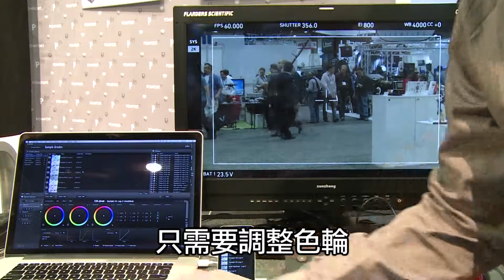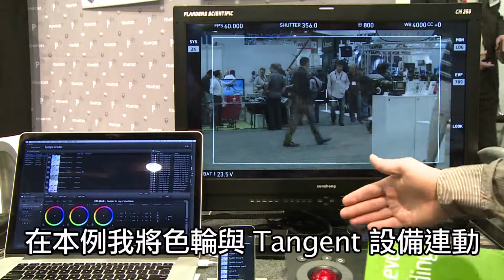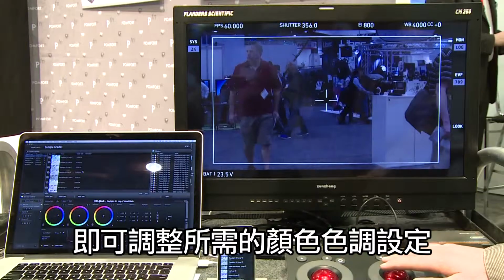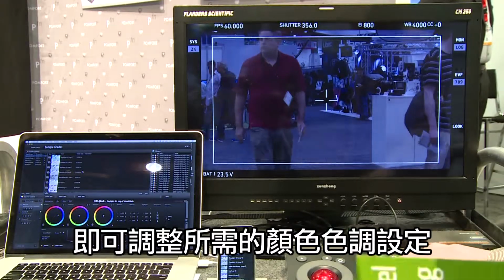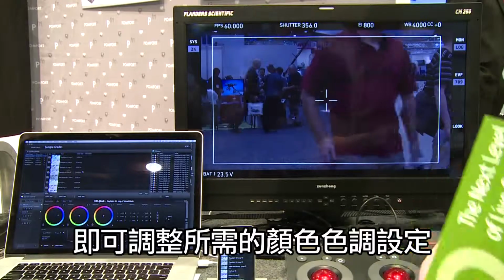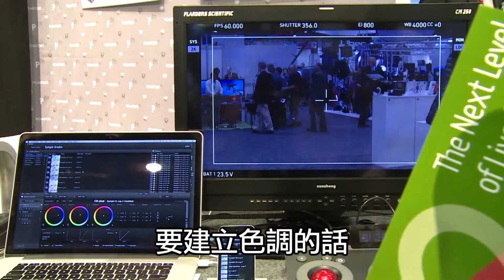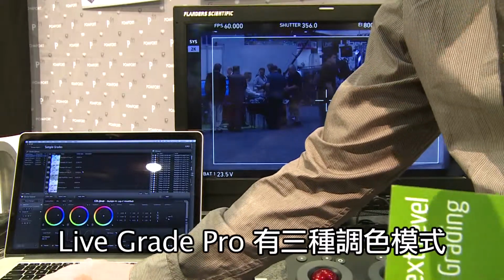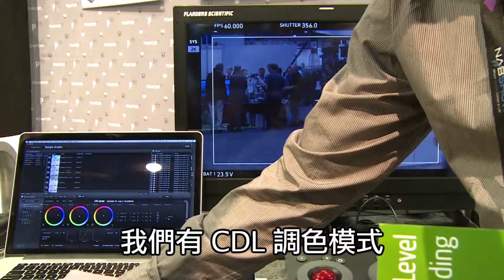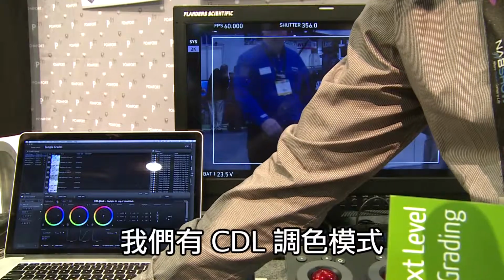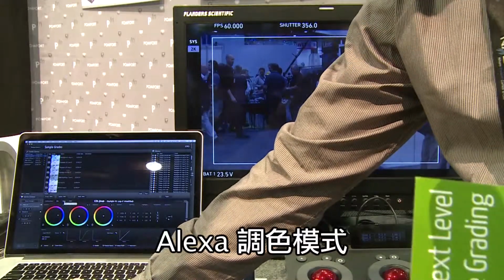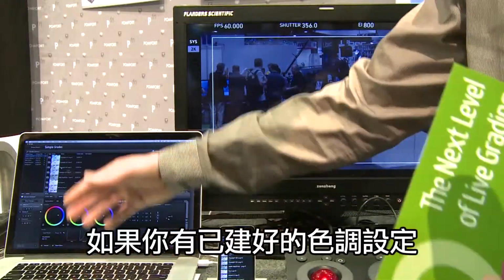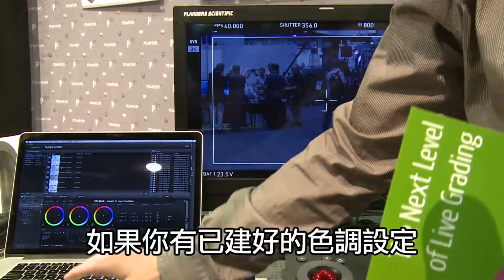Just use these color balls. In this case, the color balls are connected with a Tangent Element device, and you can prepare an individual look for what is needed for your shooting on this day. For creating looks, LiveGrid Pro comes with 3 different grading modes. We have the CDL grading mode, the Alexa Look grading mode, and the ACES grading mode.